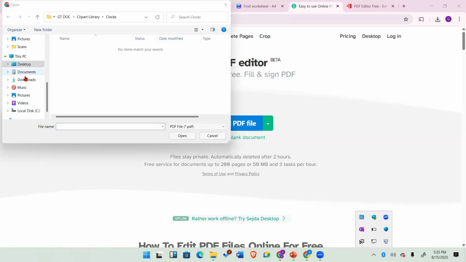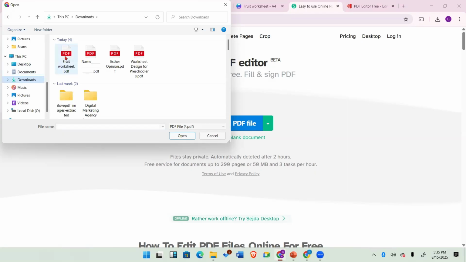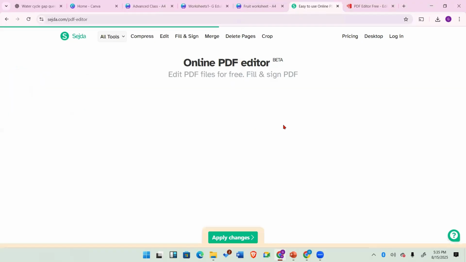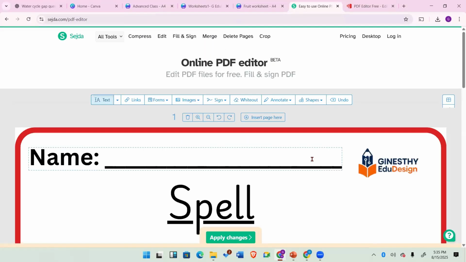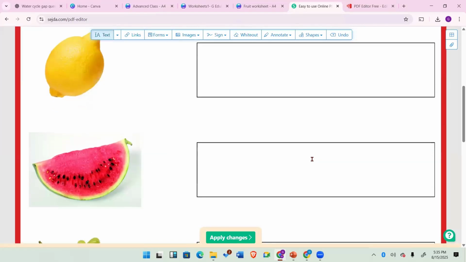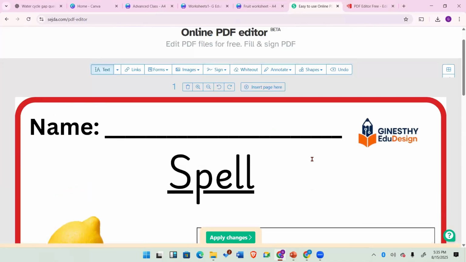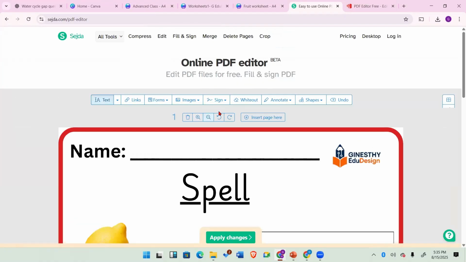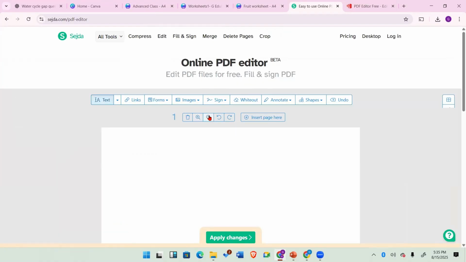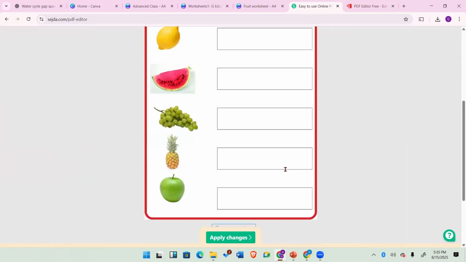So click upload and let's find the PDF. This is the PDF right here, fruit worksheets. Click open and it will load. It's loading here. Okay, so you can just zoom out a bit so that it's not too big, so you can see what you're doing. So I'm zooming out. Yeah, so this is it.